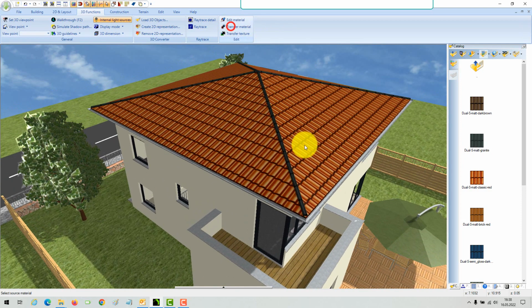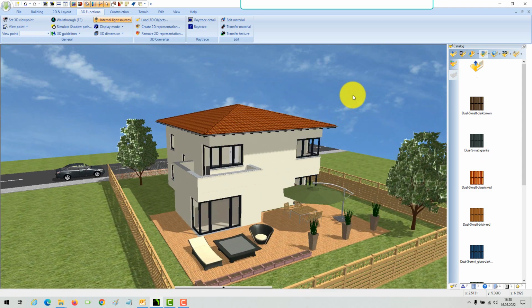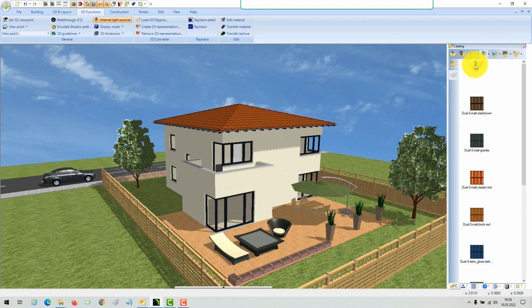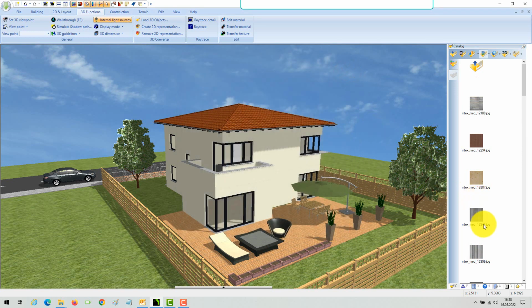You can now drag and drop a texture on nearly any surface in a 3D view. You can also pick an existing material and transfer it to other surfaces. A double click on a catalog element opens a preview dialog.